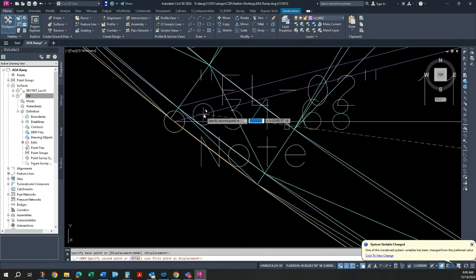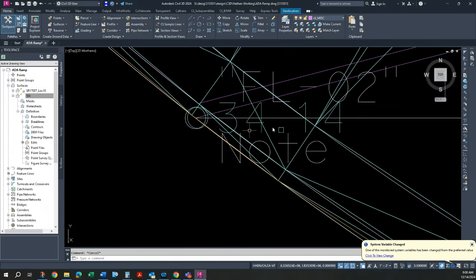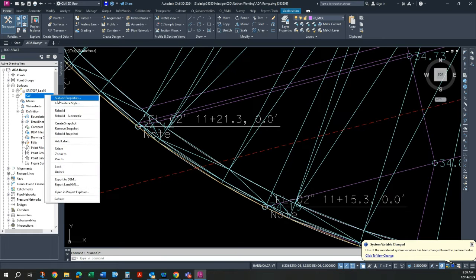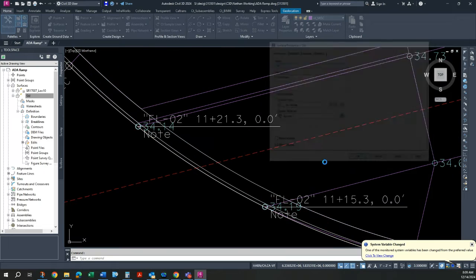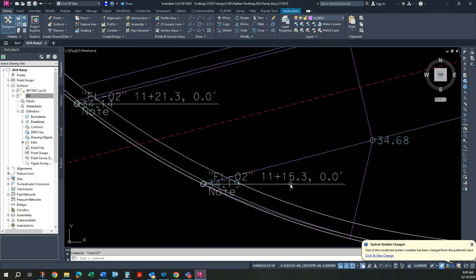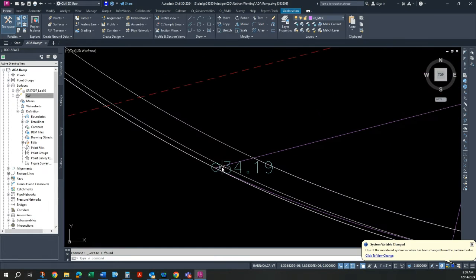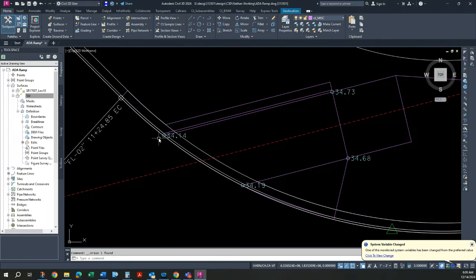Place it here at the flow line, and you see it's off a little bit, so just move it slightly into the surface and you'll get the elevations. Turn this off. All right. So we don't need these anymore, so we can delete them. No clutter. All right. So we've got the flow line elevations. You see it's lower, and then the top of the ramp.